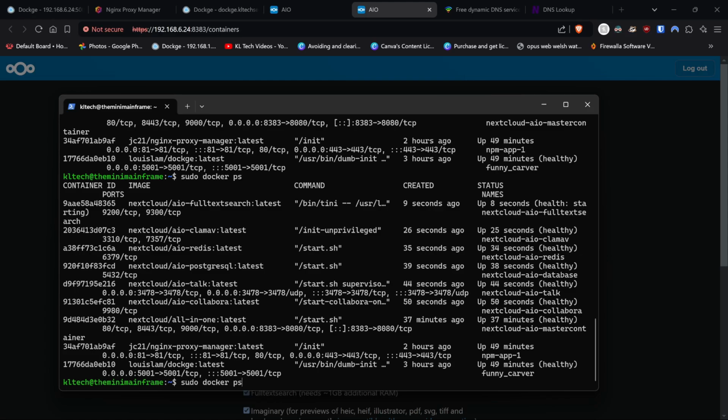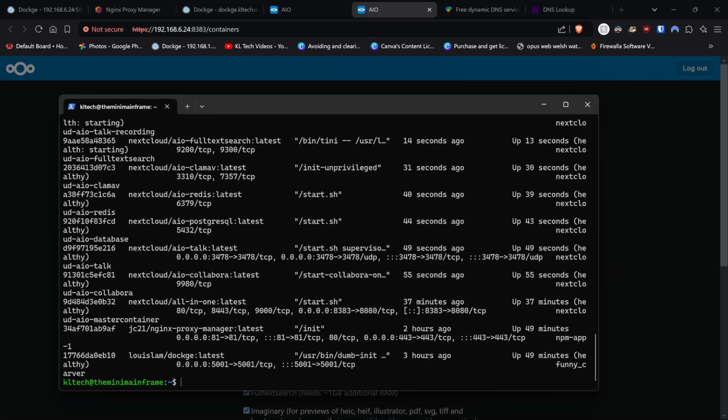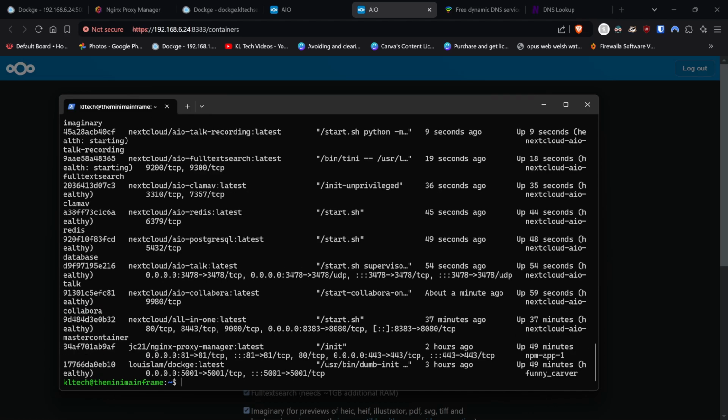And again, you can just keep running this. So this is sudo docker ps, and that just shows us all the containers on the system. By constantly refreshing like this, we can see what is Nextcloud All-in-One Talk at the top there recording. Fine.